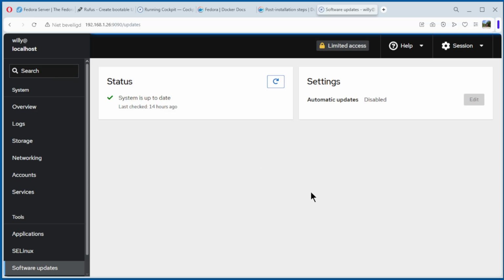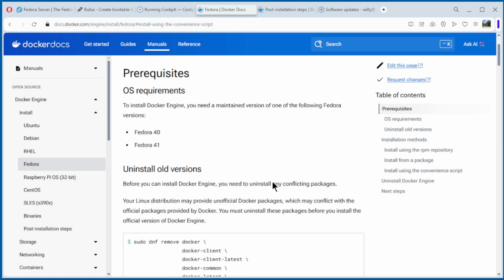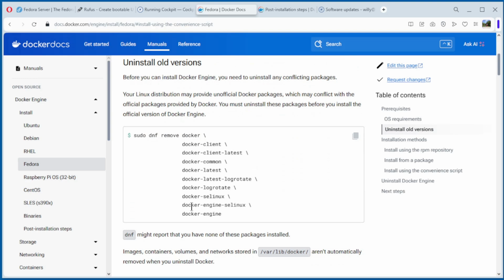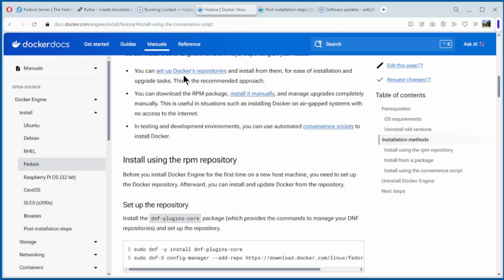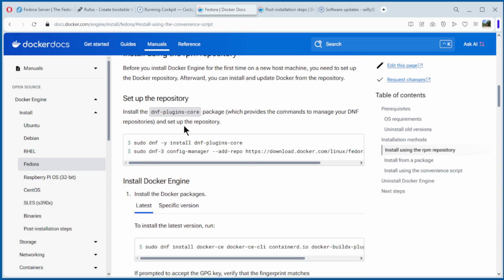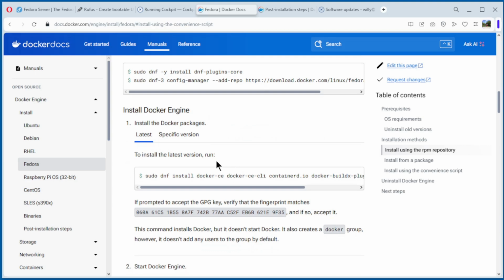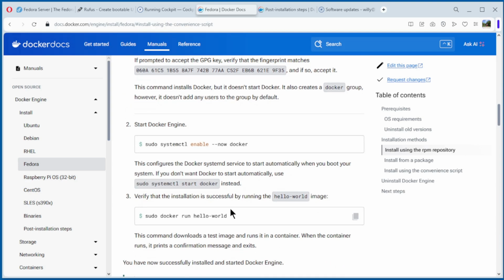Now we go to Docker. Now we go to the website to install Docker. See here, Docker docs for Fedora. You can use it on Fedora 40, Fedora 41. In some cases, you need to remove the old versions. You have a couple of methods, but we use the Docker repository. First, we set up the repository. We need to install Docker Engine, and we can start it. We have also an example.